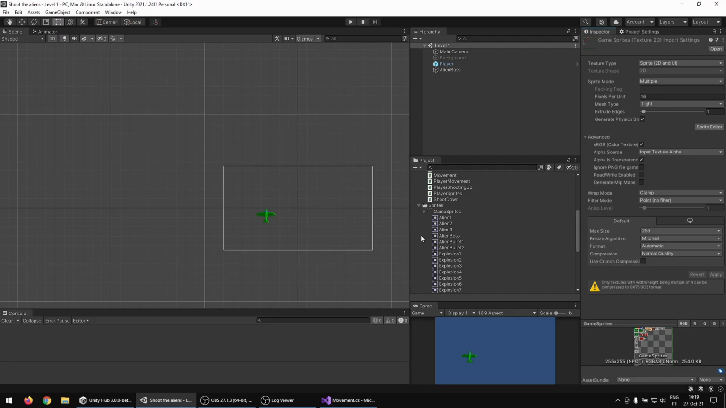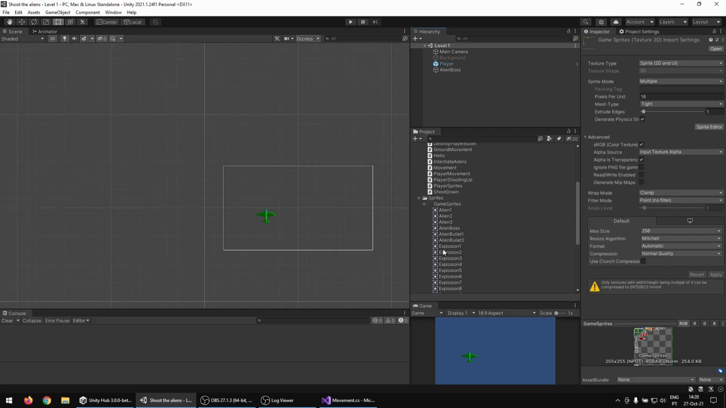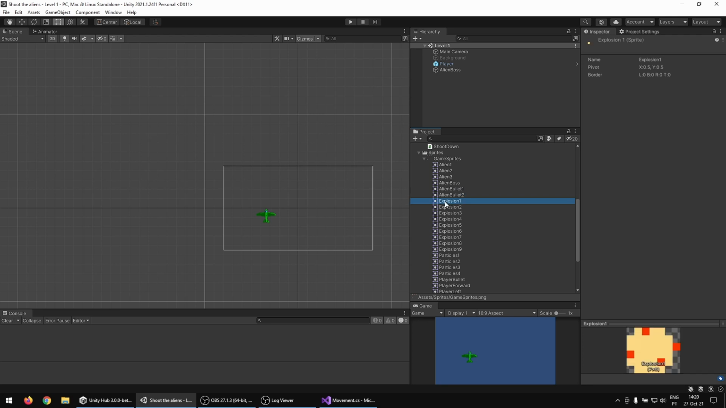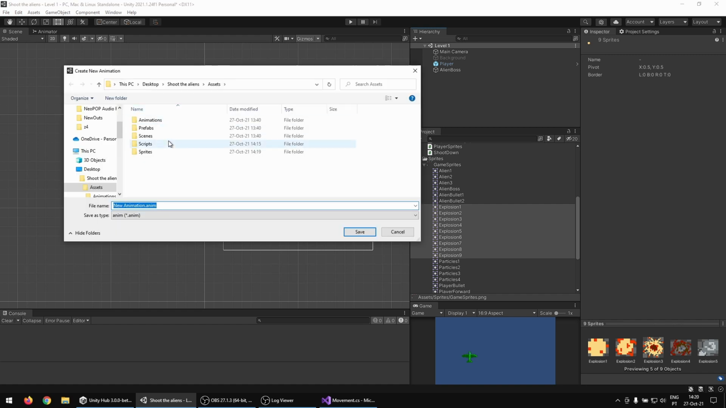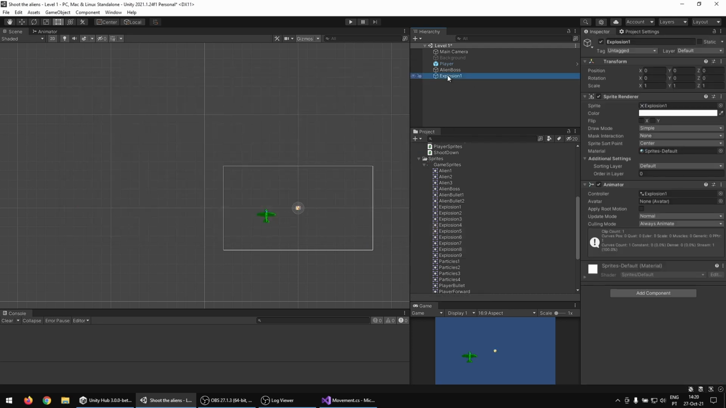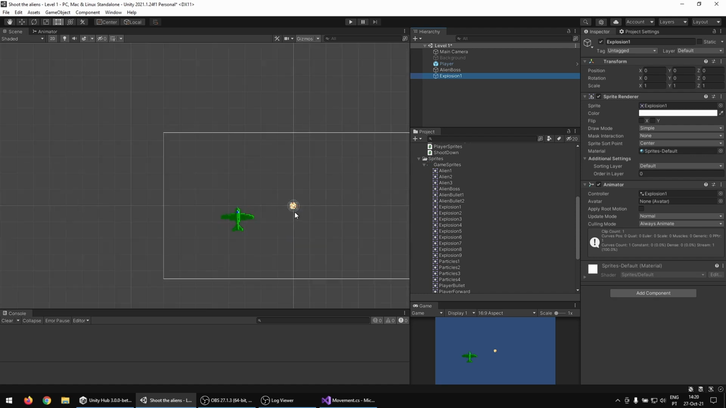I can close this. So now I have here my frames. So let's create the animations. I select the first frame and the last frame. I drag it here. It will ask me where do I save this animation. I select the folder and call it explosion. And now I have here one object that has an animation inside.